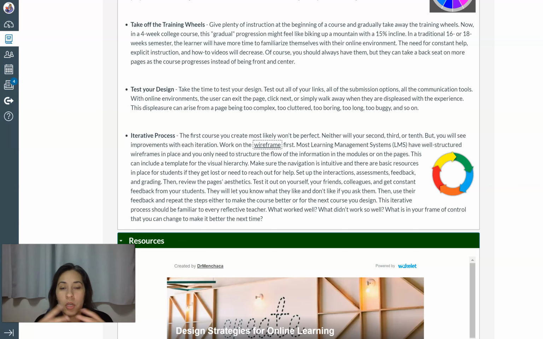So first, you want to start with the wireframe, right? Like the basic structure of what you're going to work with. And then your template for how it kind of looks, what's the kind of flow of it. Put it out there and see what you can improve each time. Okay, test it out on yourself, your friends, your colleagues. Every semester, try and get student feedback.